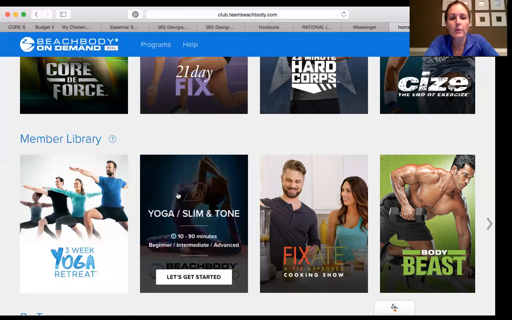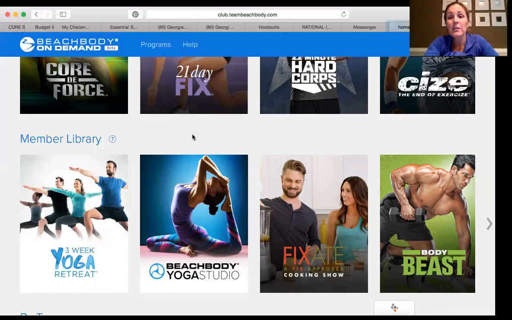Okay, so those are both really wonderful ones, especially if you need an active recovery day, or you need some stretching, or you just want to ease in. That's a wonderful way to do it.